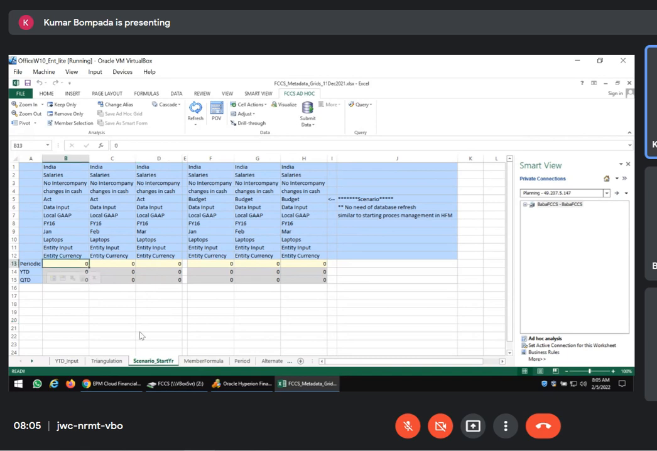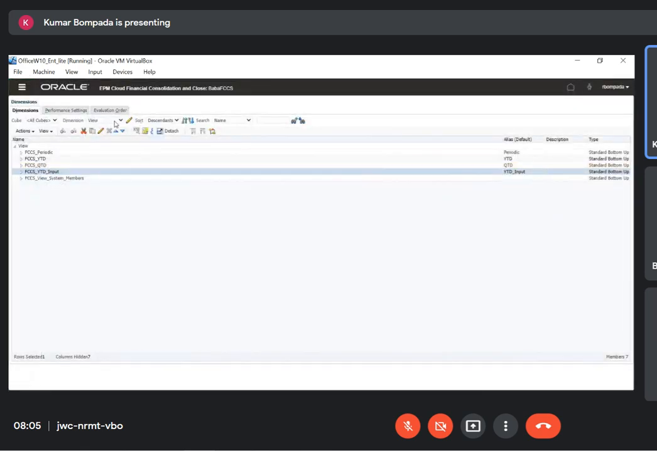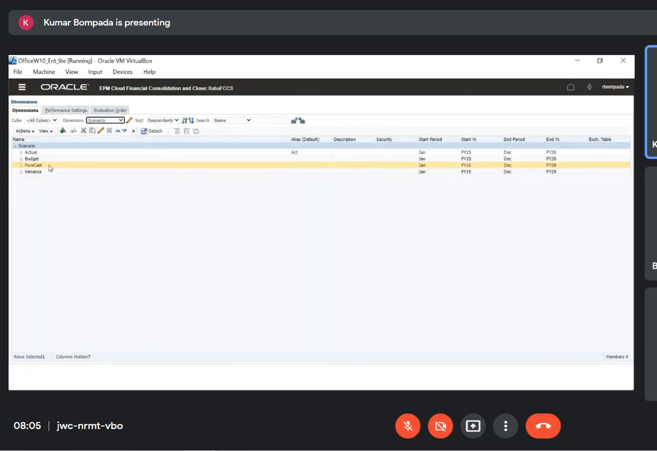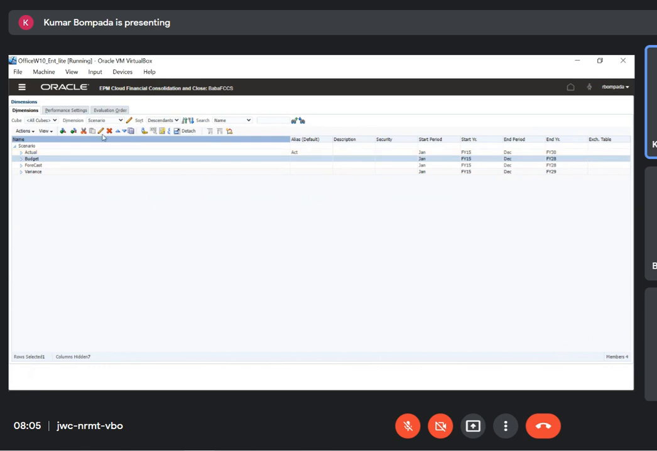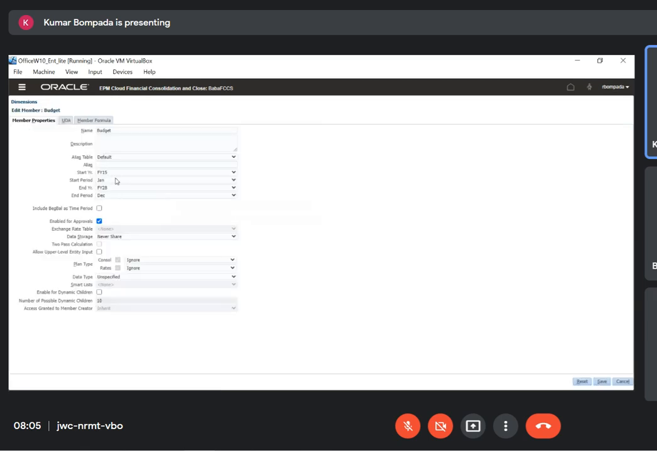So can I restrict this? See, for actual, yes, for budget we'll do one thing. Go to scenario dimension. Go to budget. Edit this, and here FI January to, here I'll put it as FI 16, right? FI 16 January to FI 16 January only. If I put like that, except in January you cannot enter data anywhere.